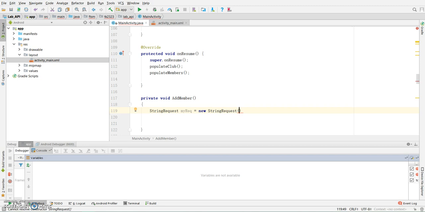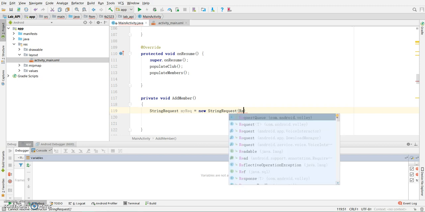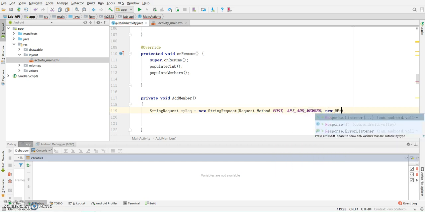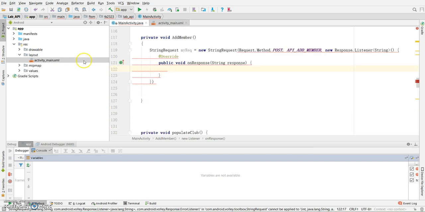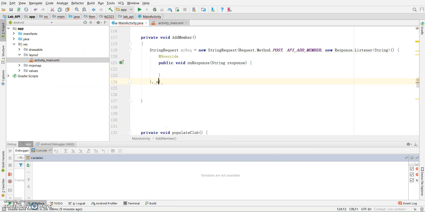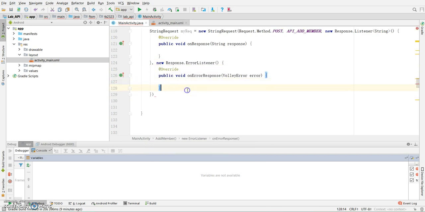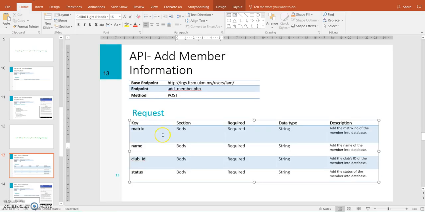First will be the method, in this case we are using the POST method. Second is the API for the add member. Third one is the response listener. Fourth will be the error listener. Alright, normally we would put the semicolon here to end our string request, but in this case we are going to send the data, the full data.